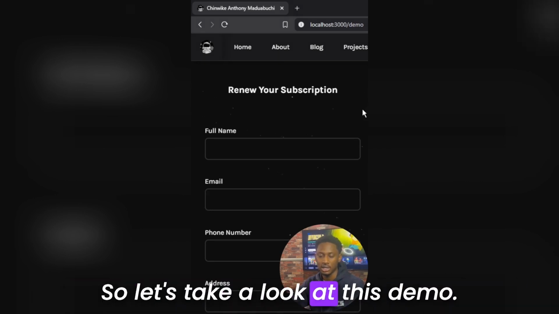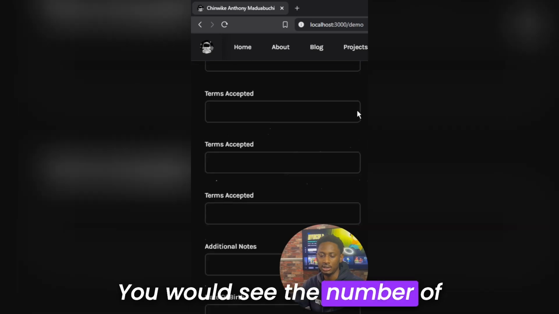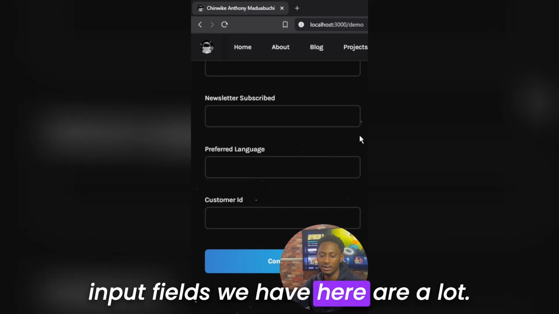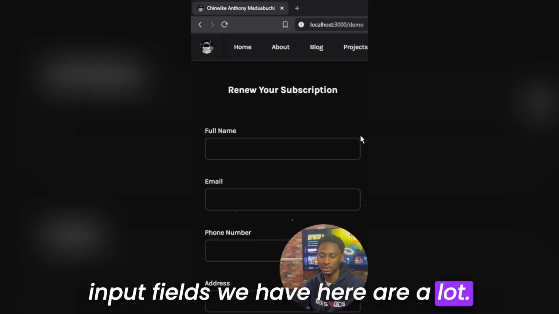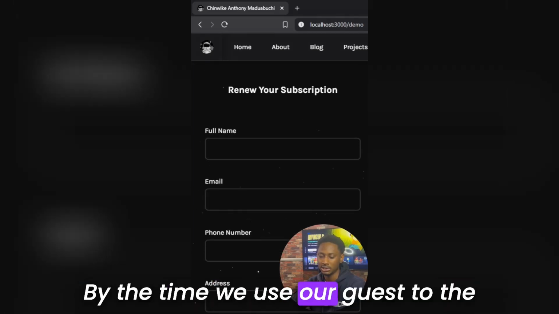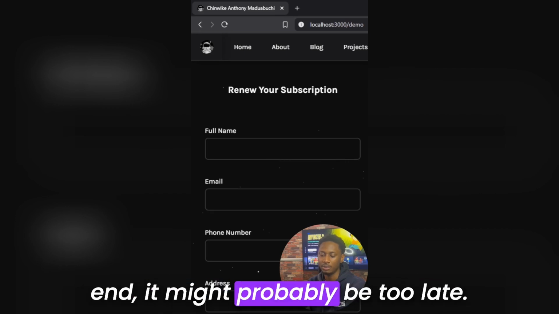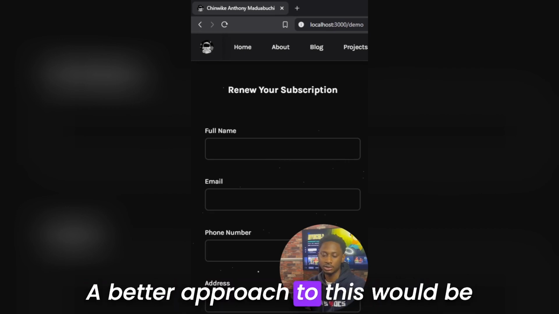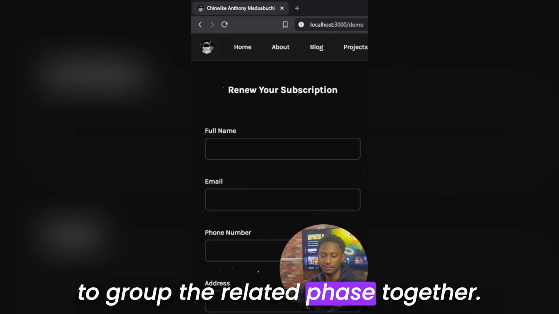So let's take a look at this demo. You'd see the number of input fields we have here are a lot. By the time the user gets to the end, it might probably be too late. The better approach to this would be to group the related fields together.